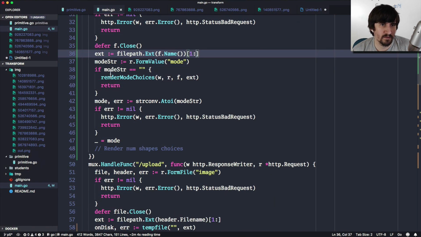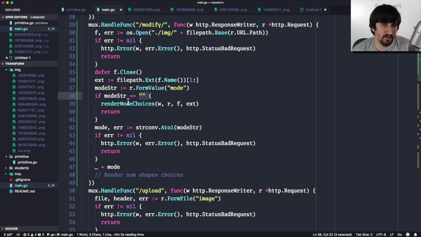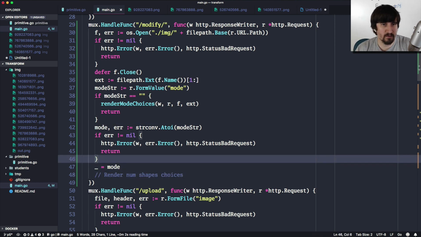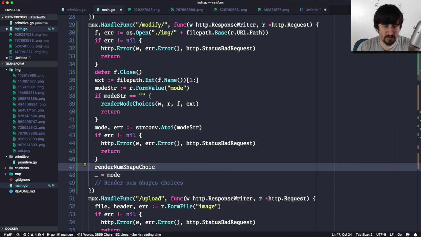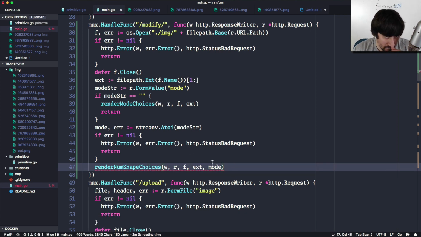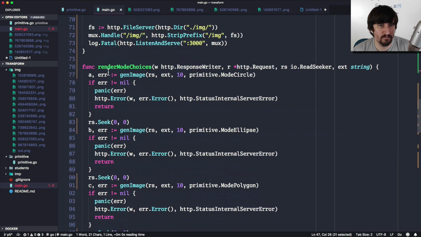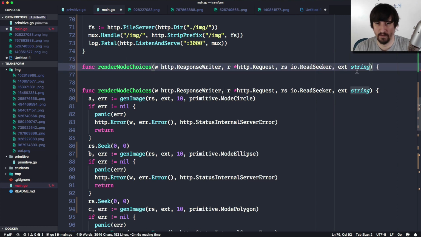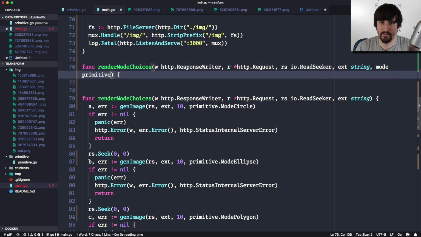And then looking at these, when we click on this, you'll see here that we have mode equals 4. So what our handler is actually doing is it's getting this mode, it's saying the mode string is not the empty string so that we don't run this code. We instead come down here to this code. And it's basically trying to do the render num shape choices, but we don't have any code for that. So here we could do render num shape choices, WRF extension, and we'll pass in a mode. So now we're going to define this function. And we need mode, which will be, I'm going to call it a primitive.mode for now.